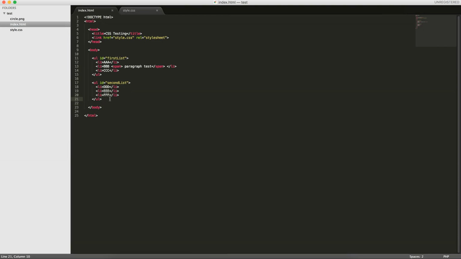An ID, you can only have one on a page. So ID second list, you can't have another element on the page with the same ID. If you're going to have several elements and you want to use the same name, you can use what's called a class. So we'll do P and we'll say class, class test. The reason you might want to use this is because if several elements on your page share the same styles, you can just give them a class name to share. So here we have A, B, C, D. We'll take this class test.